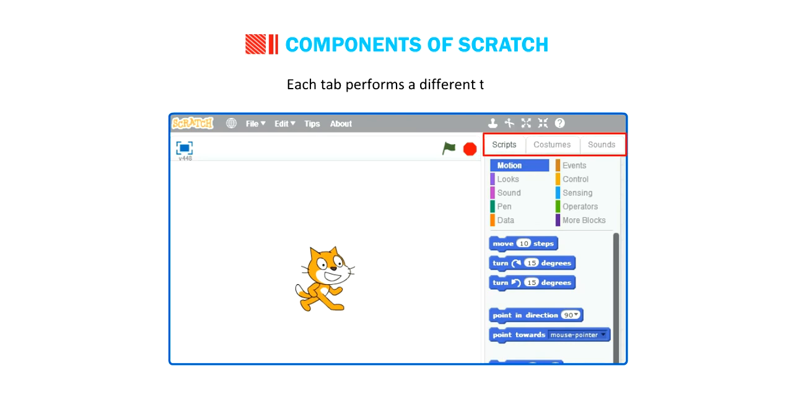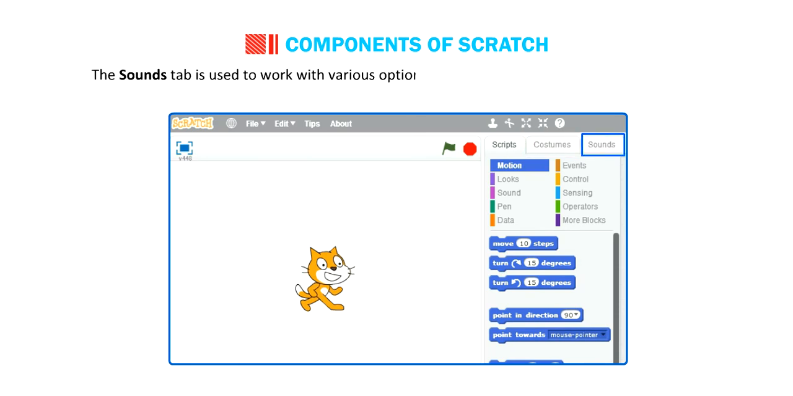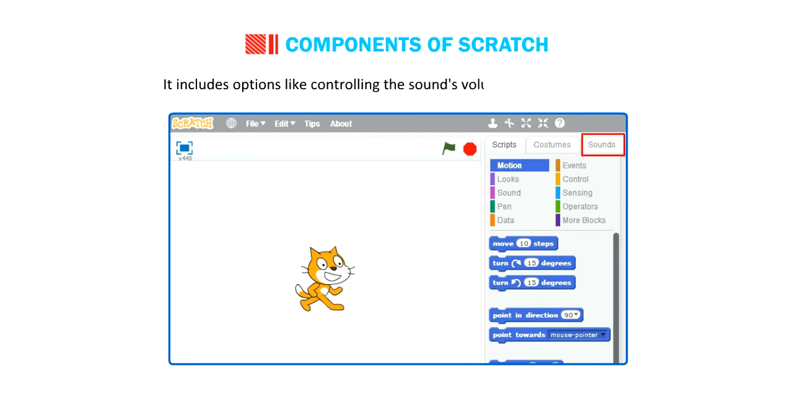Tabs. Scratch provides us with 3 different tabs, namely scripts, costumes, and sounds. Each tab performs a different task. The scripts tab is used to edit the script for the sprite. The costumes tab is used to select various costumes for the sprite. The sounds tab is used to work with various options which are available for inserting the sound in the script. It includes options like controlling the sound's volume, tempo, and more.